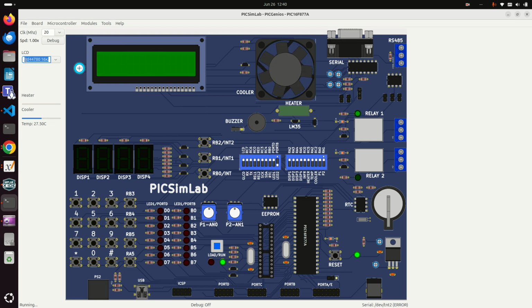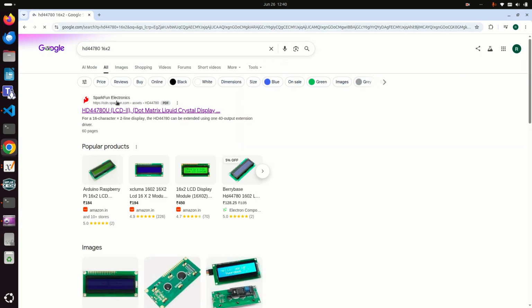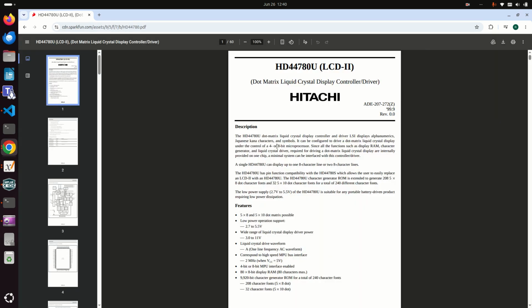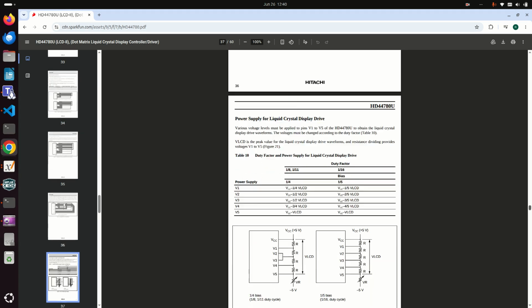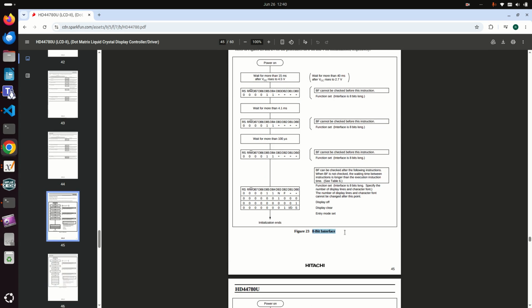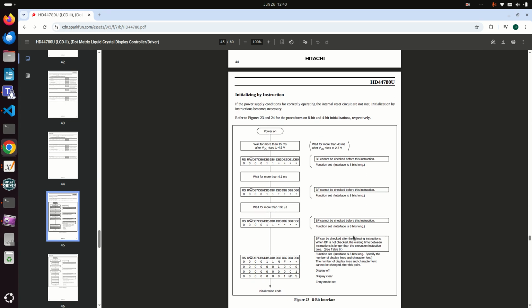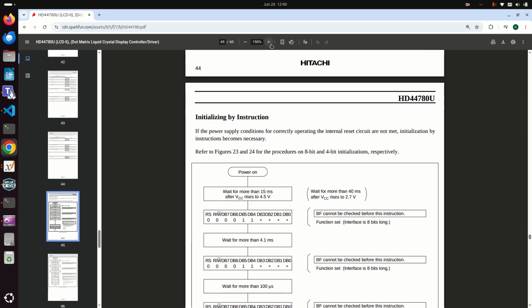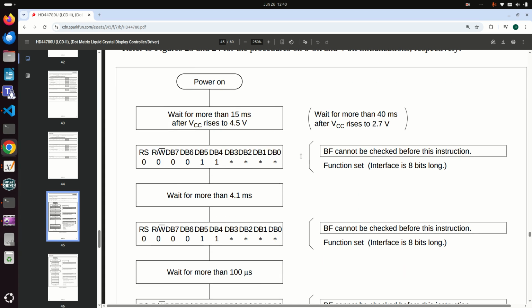So here we have HD44780 16x2. So let's search the data sheet. So this is the data sheet. Let's know about the initialization. Here we have the 8-bit interface and also the 4-bit interface. So now let's discuss the 8-bit interface, initializing by instruction.